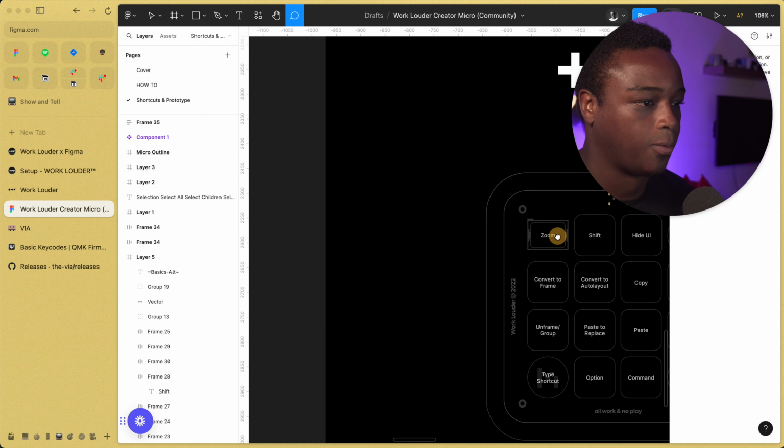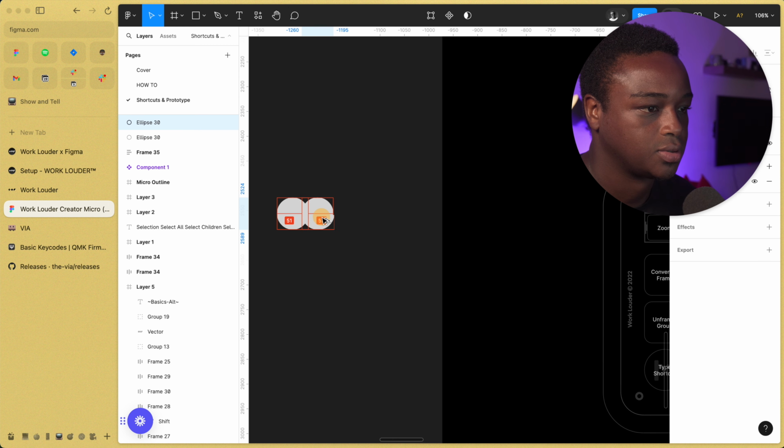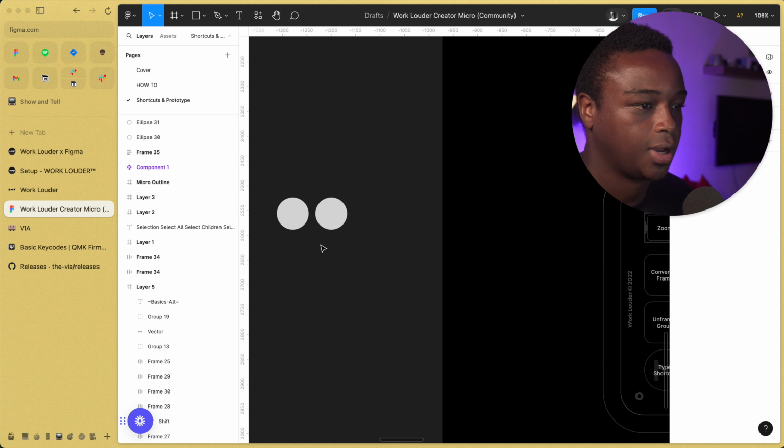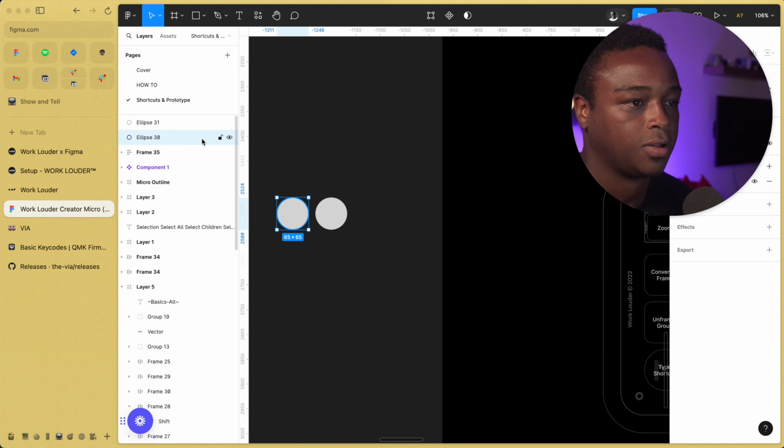So if I go back to Figma, and then let's create two shapes. You could see these two shapes, they're not in an auto layout.